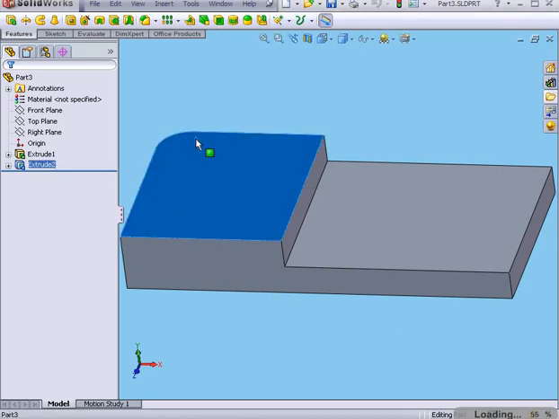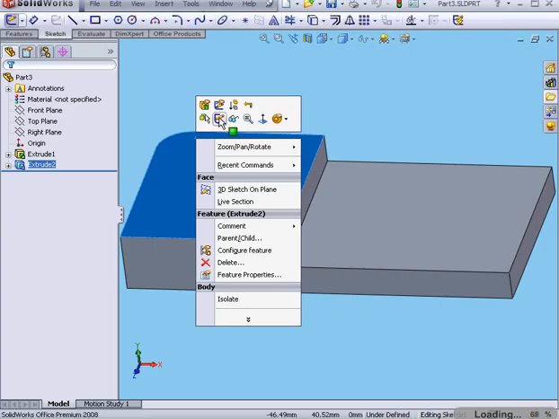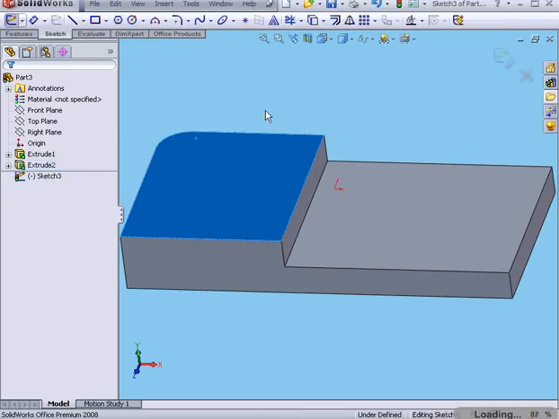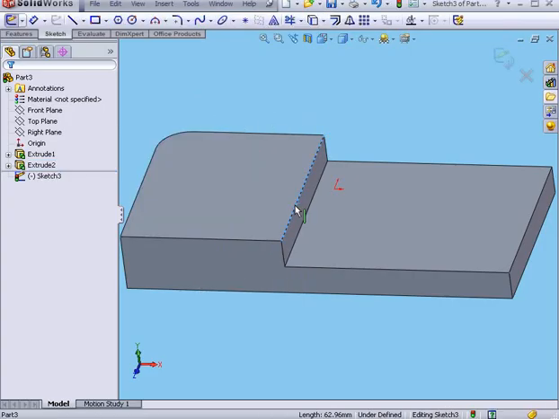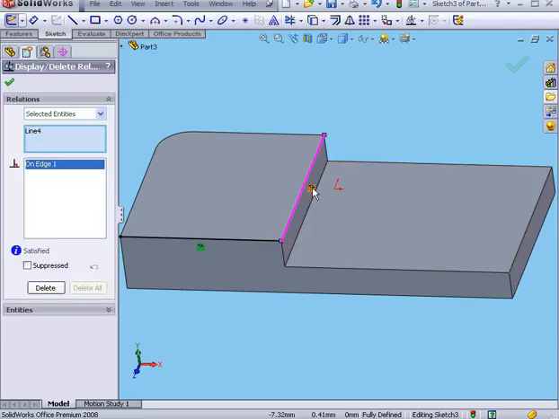I'm going to right-click on this face, select Sketch, and next I'm going to Shift-select these two edges and click Convert Entities. These two edges are now converted to lines. As you see, the sketch is now black and fully defined, because on the edge a relation is also added.